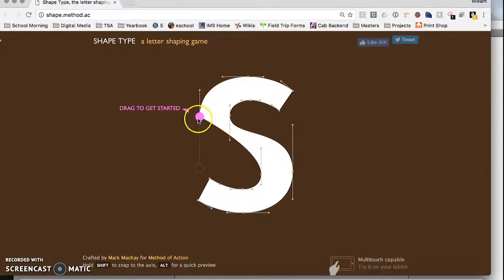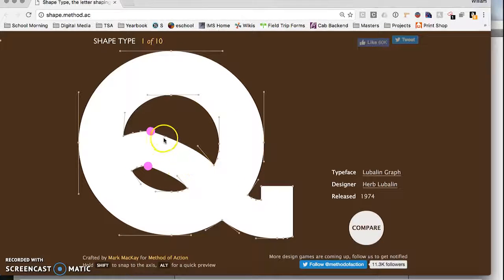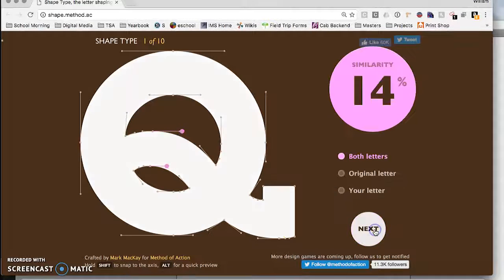This is the game that you should be starting. It is a letter shaping game, where you try to match what the letter looks like. This is a handle. I'm going to pull that handle down to match what the object was made. I'm going to look at my Shift area or my Alt area for a quick preview. Shift is here, so I'm going to hold Shift. I'm going to make that completely horizontal and bring that shape out to where I think it should be. I'd say most likely around there. I'm going to hold Shift again to get a horizontal line, and I'm going to say that's my final result.